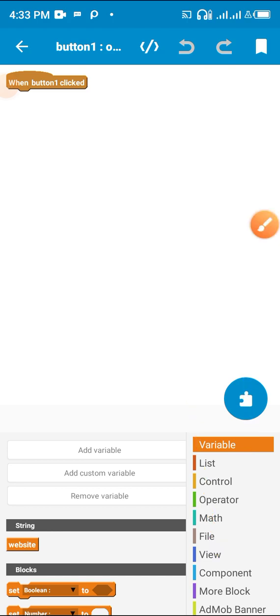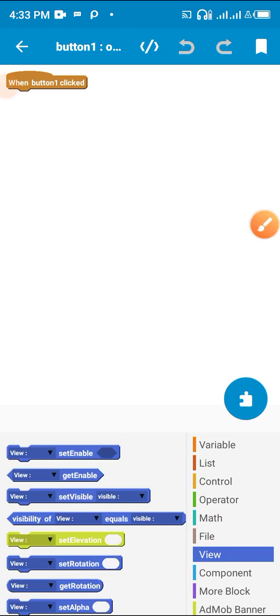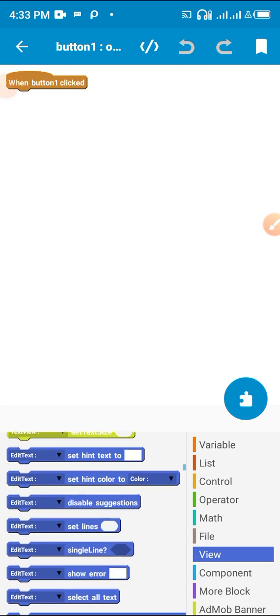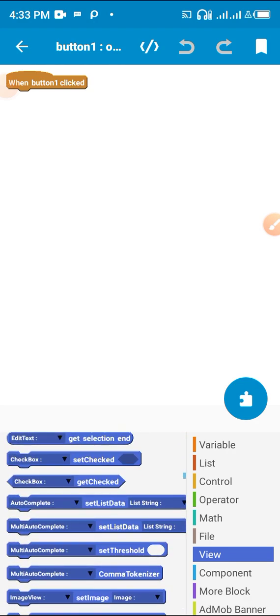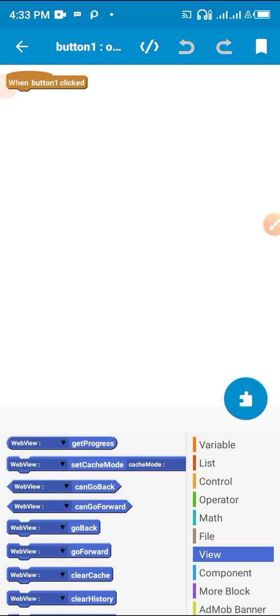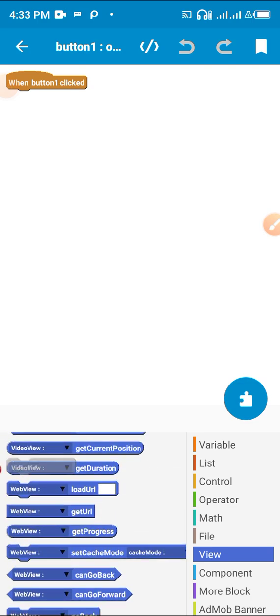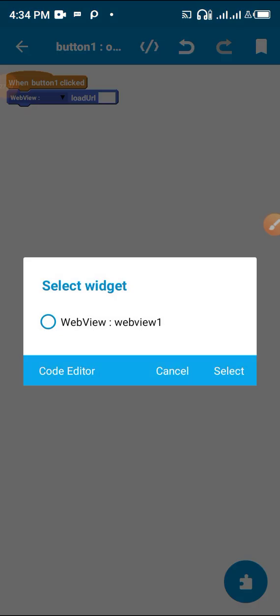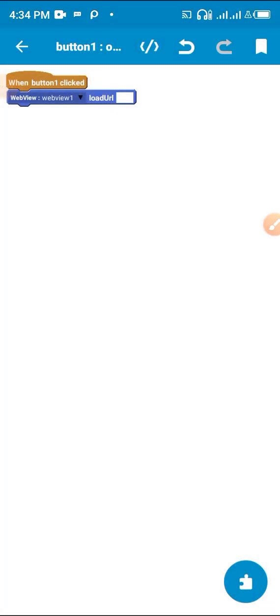I click on view. And now say web. Because I'm using web, I want it to open on the website. And now go to web. I scroll down. You will see web view. Okay, see it here, web view. Web view to load URL. You see it now. What's the web view? I put web view 1, because I put web view 1. This web view 1. I select it. Web view to load URL.